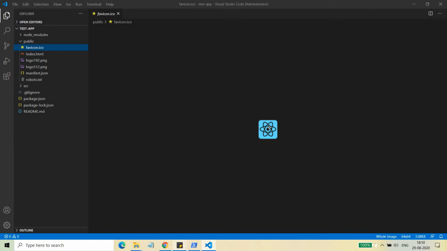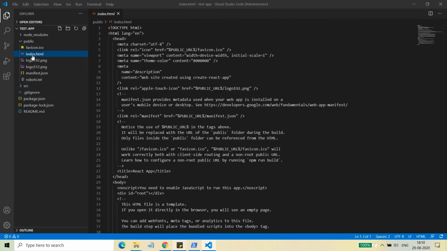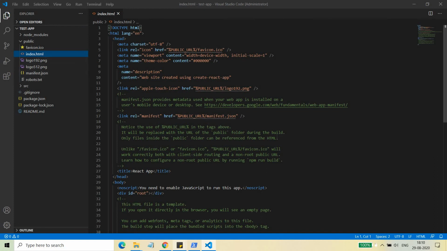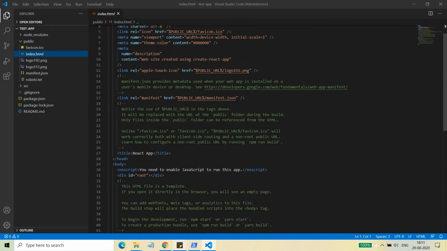If you want to change it, you can change it. You can have your own favicon.ico here, and you can use that one. And where is that used? Inside this index.html, right? As you are already aware, index.html is the very first file, the default file, which simply shows you the very first page of your web application, right? So this index.html contains the reference to the favicon.ico. So let's see where it is.